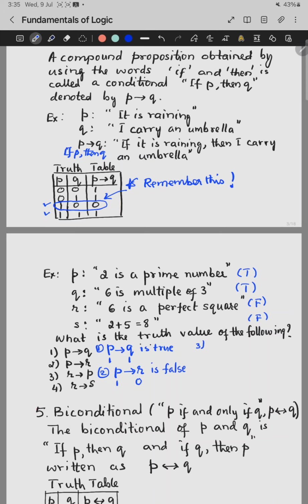Third one, if R then P. R is false, P is true. Here the first proposition is false, the second proposition is true. So 0, 1 we have. So this conditional will be what? True or false? It is true.